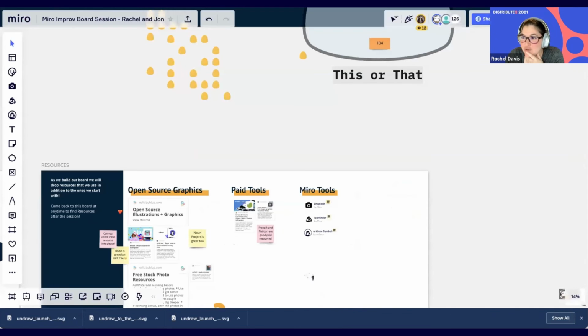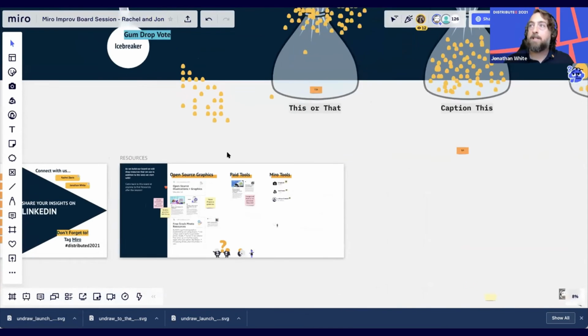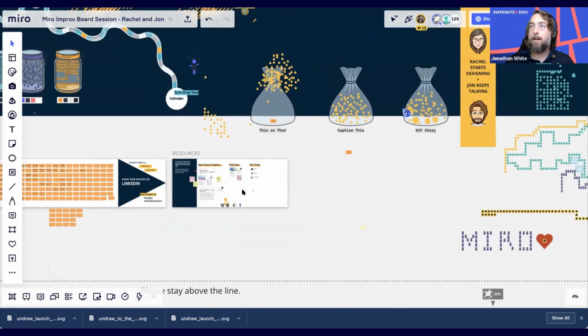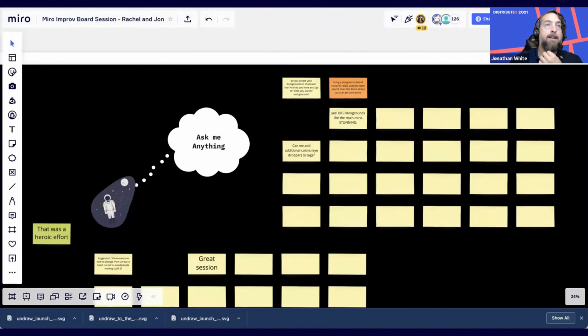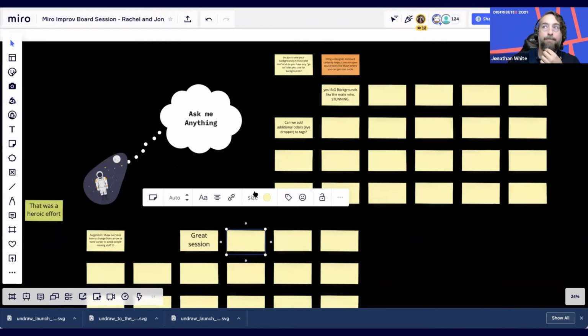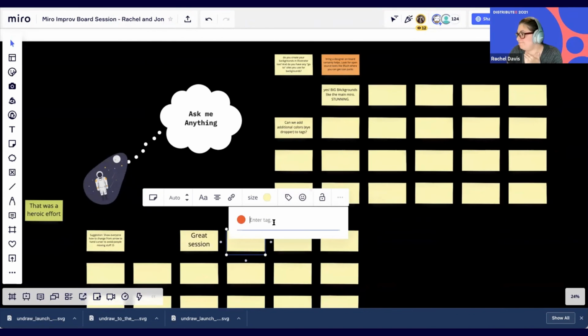So any other questions you're seeing there? Some in the, can we add additional colors to tags? That's kind of a feature question. Yeah. Tags are limited, as are sticky note colors. I'm sure there's a great reason for that, but as of right now, no plans to do that.